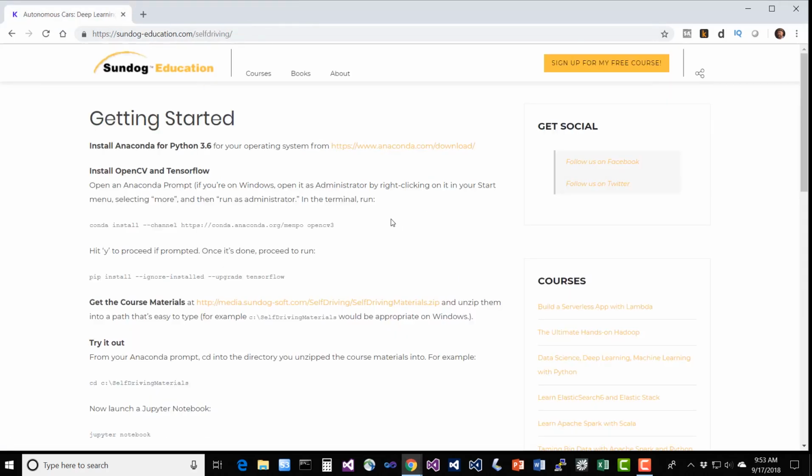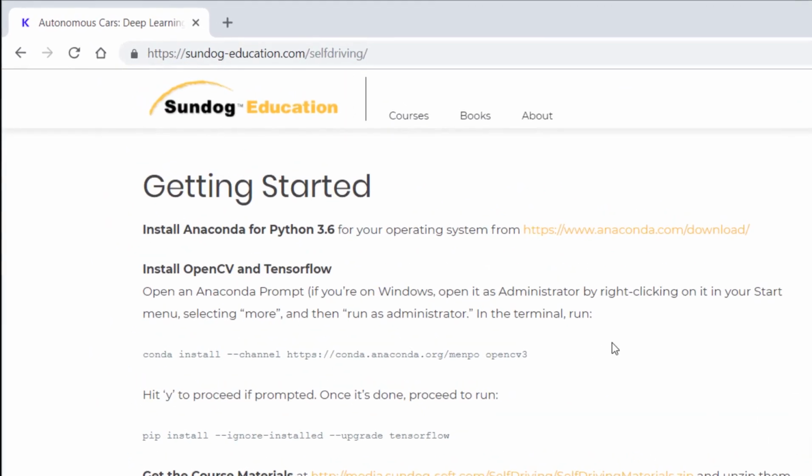Next thing we need to do is install some of the packages we need for this course, so specifically OpenCV, which is our computer vision library that we're going to use in this course, and Tensorflow, which we use for building artificial neural networks when we get into the deep learning portion of the course.